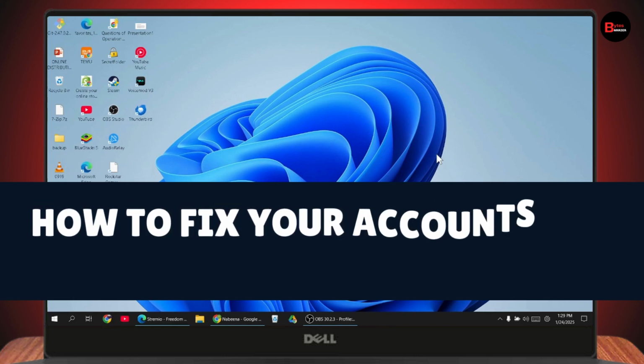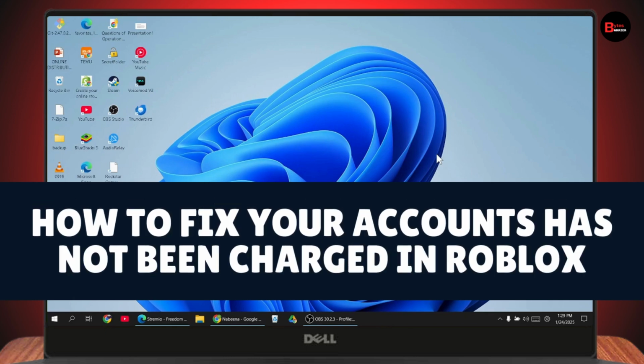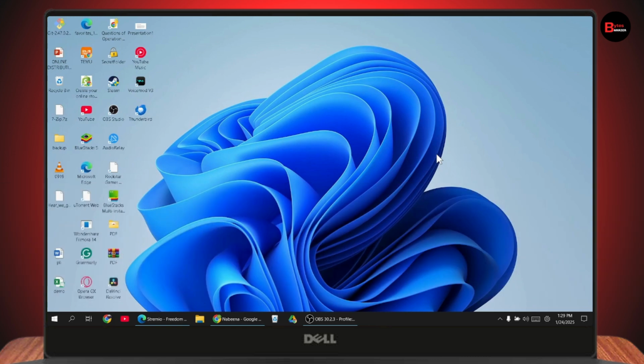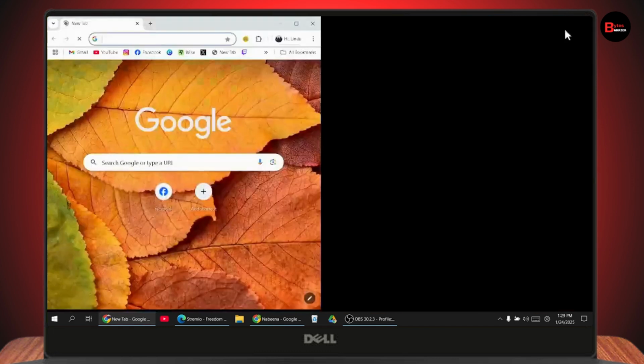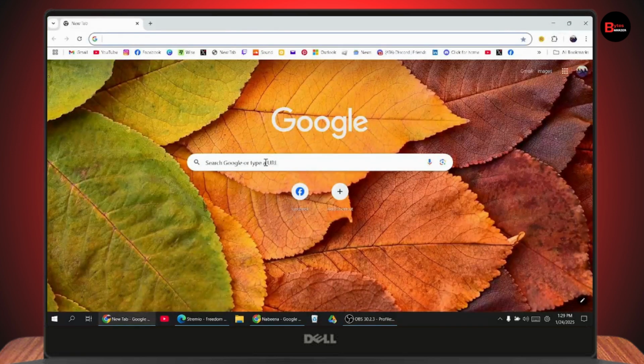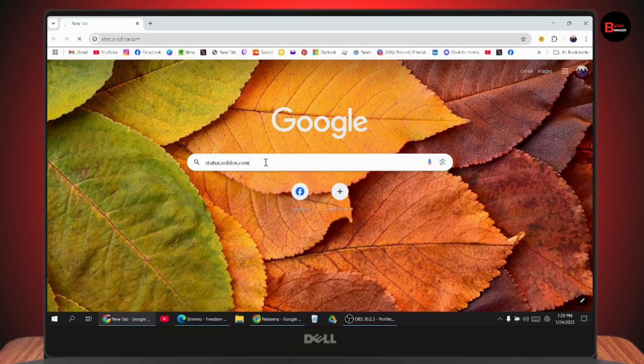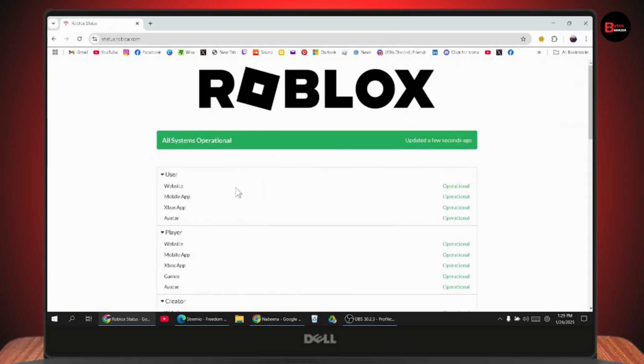How to fix your account has not been charged in Roblox. So if you want to fix your account has not been charged in Roblox, then what you need to do is first you need to just go with your browser, and on your browser you need to go with search. Under search you need to search for status.roblox.com, and it will take you to this kind of interface.